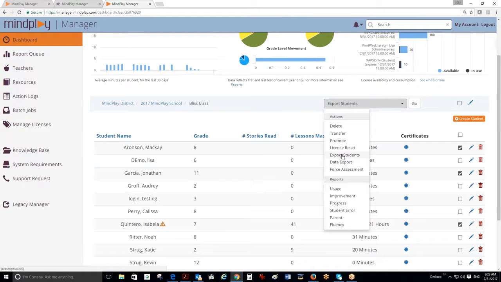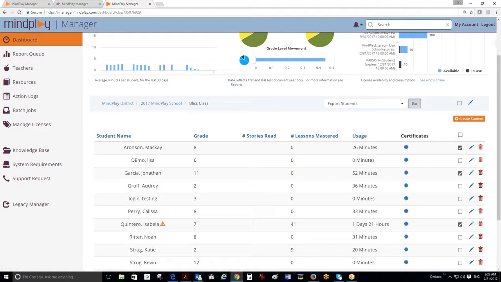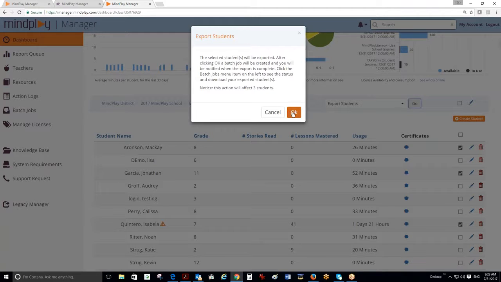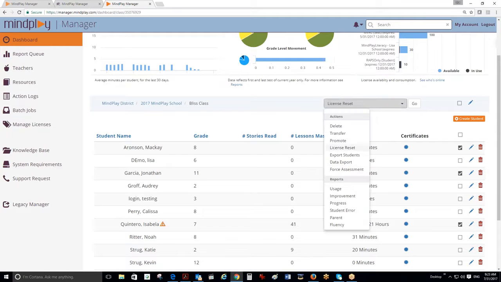This is export students, you're really not going to play around with. This is really something that MindPlay support does. This is for a student who is coming in or leaving to another district. You don't export students that are related within this particular school because it exports an HTML file. It's nothing that you're going to be comfortable seeing. It's just a bunch of coding.